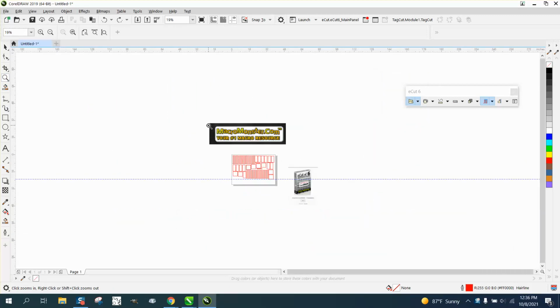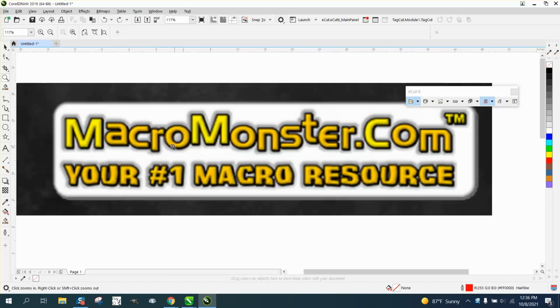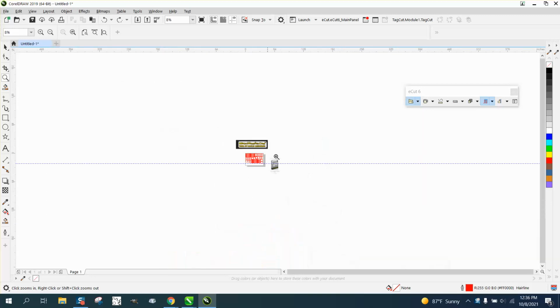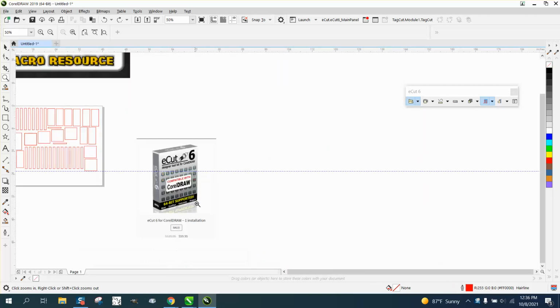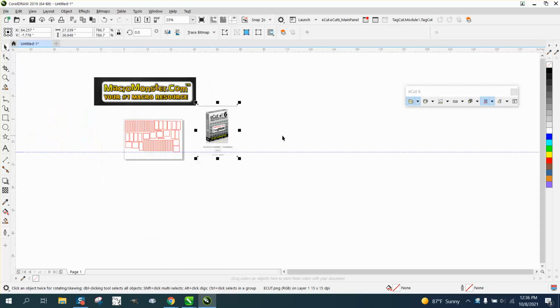And I'm not promoting this product, but I am just telling you what's out there. MonsterMackerel.com, Ecuts. I think it's like 60 bucks. I don't know what it is. That picture is really old. I don't know what it is, but just go to their website.